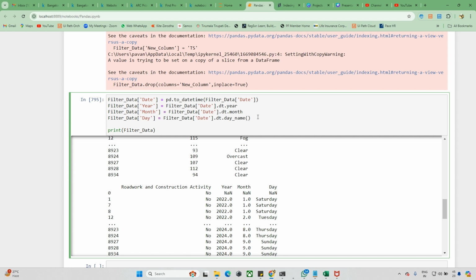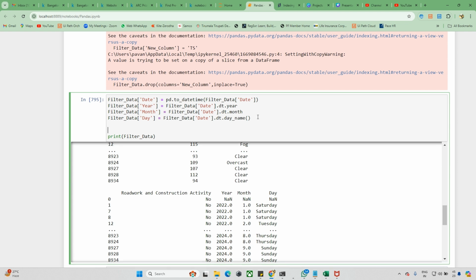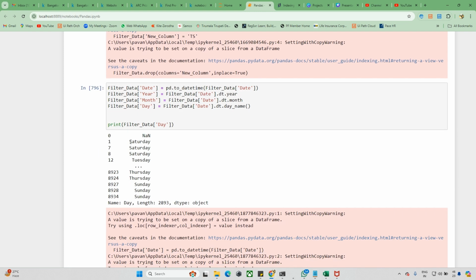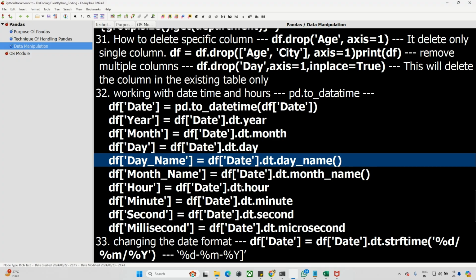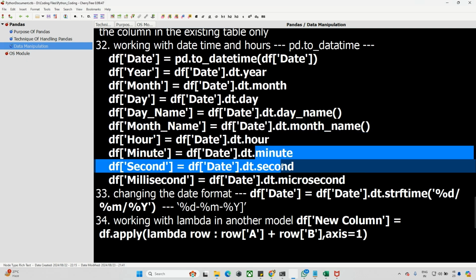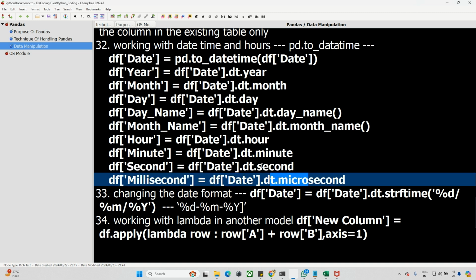How can we do this? Just take this already filtered day name and keep it here. Now we get only the days. So it got Saturdays, Sundays, Thursdays, and like that. In a similar way, we can do multiple things with the date. If you want to change the date format, okay. Rest of the things you can do are hours, minutes, seconds, and milliseconds. These things we can do.